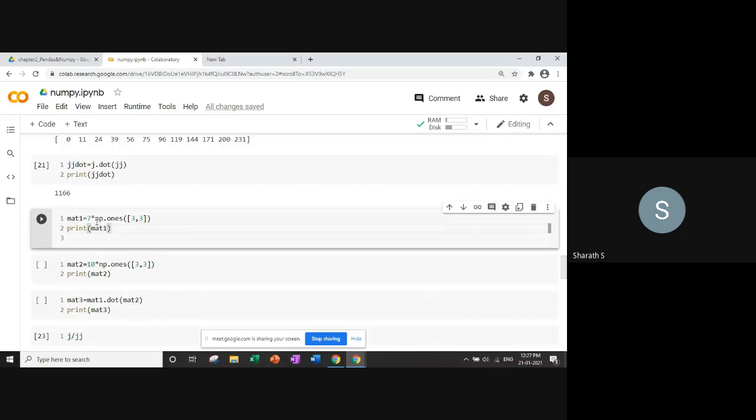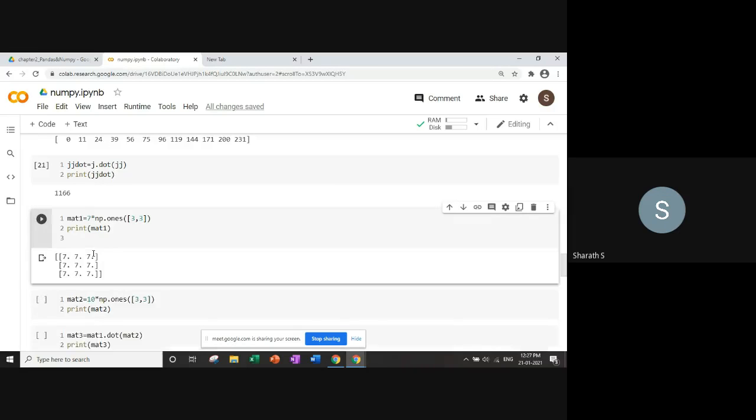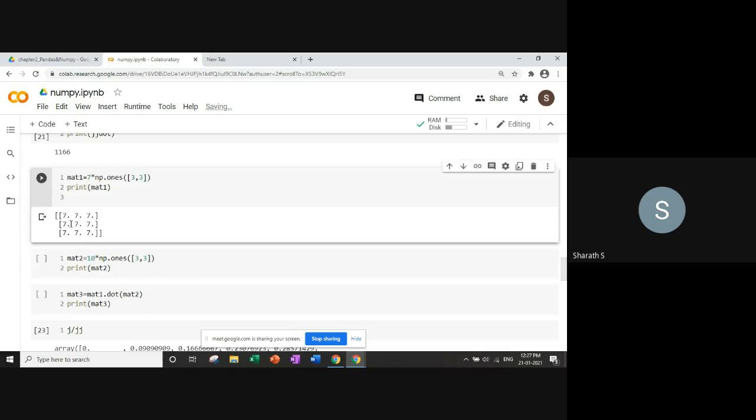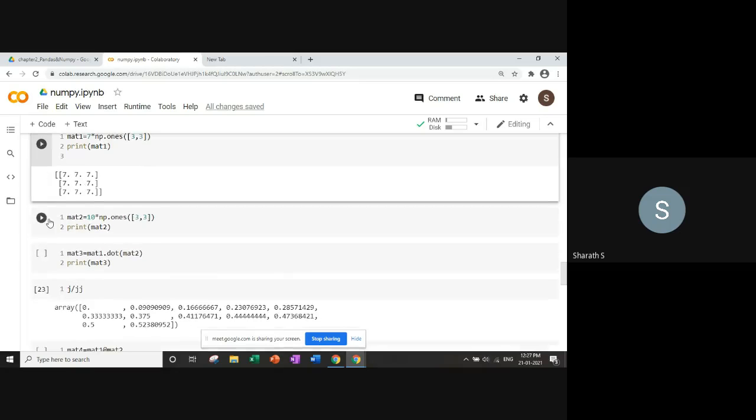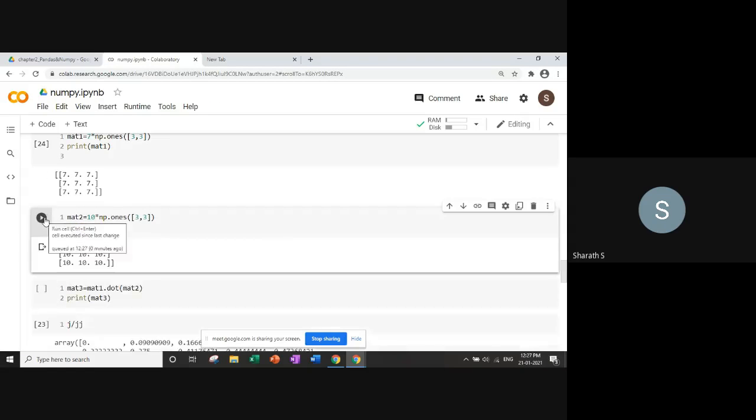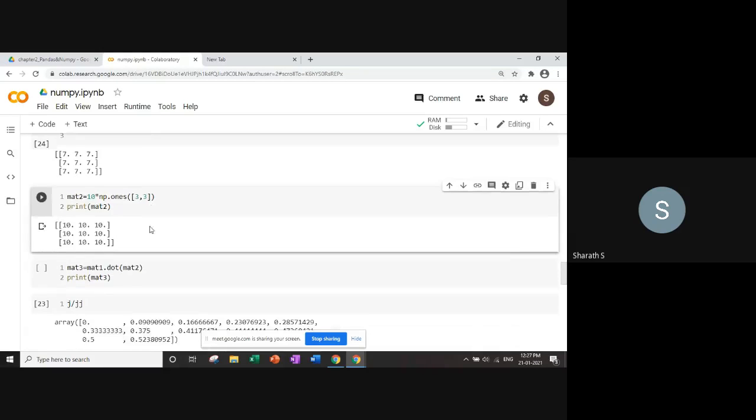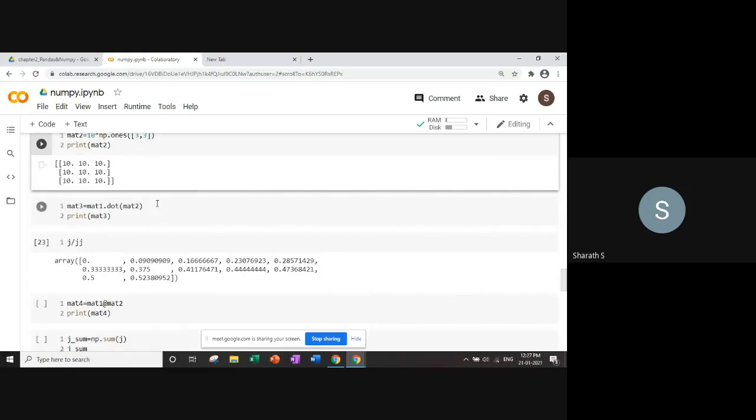So the matrix I'm just going to define: instead of ones, I have multiplied it by the scalar value 7. So I get a matrix of all sevens. This is a 3 by 3 matrix of sevens, and I'm going to generate a second 3 by 3 matrix of tens. So 10 into np dot ones, and I'm going to define the size of that matrix.